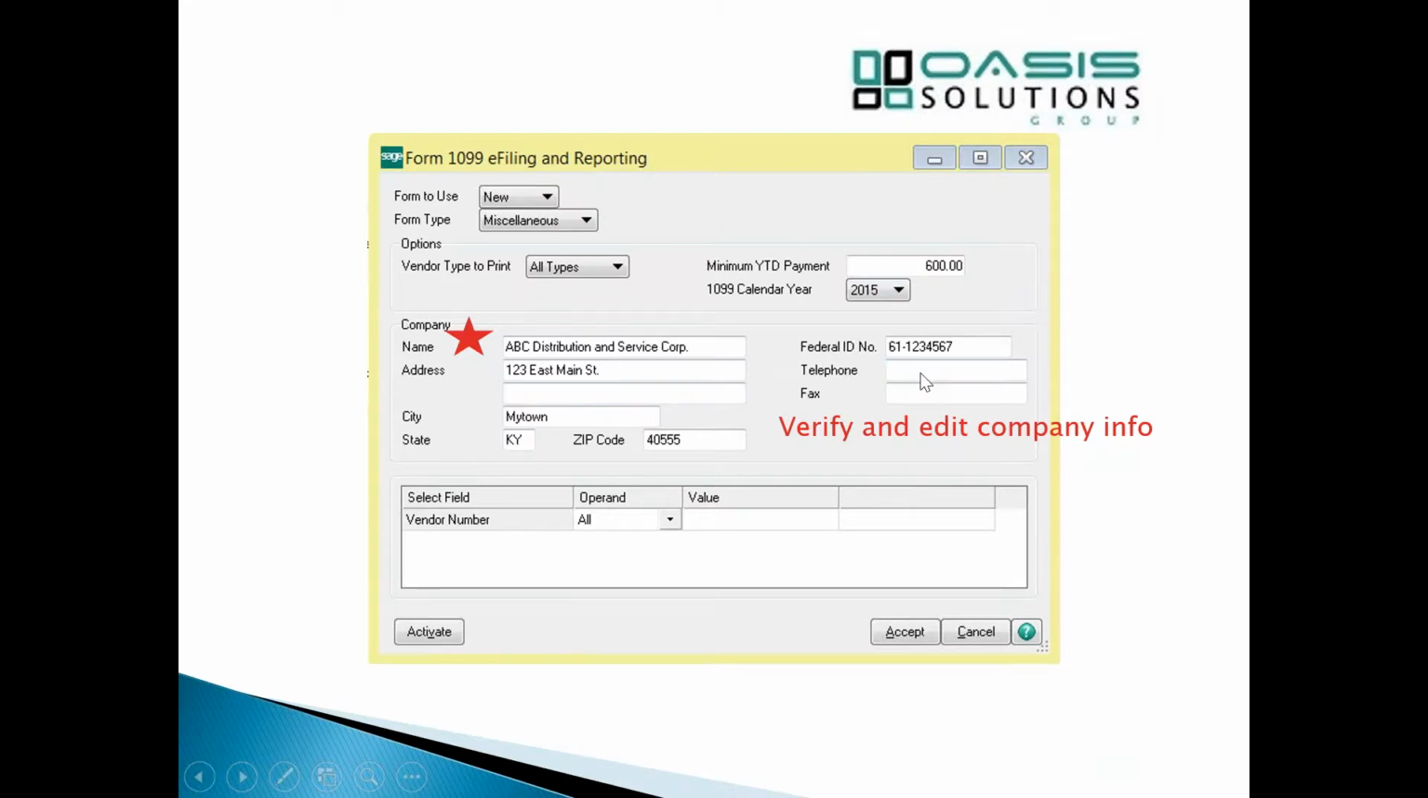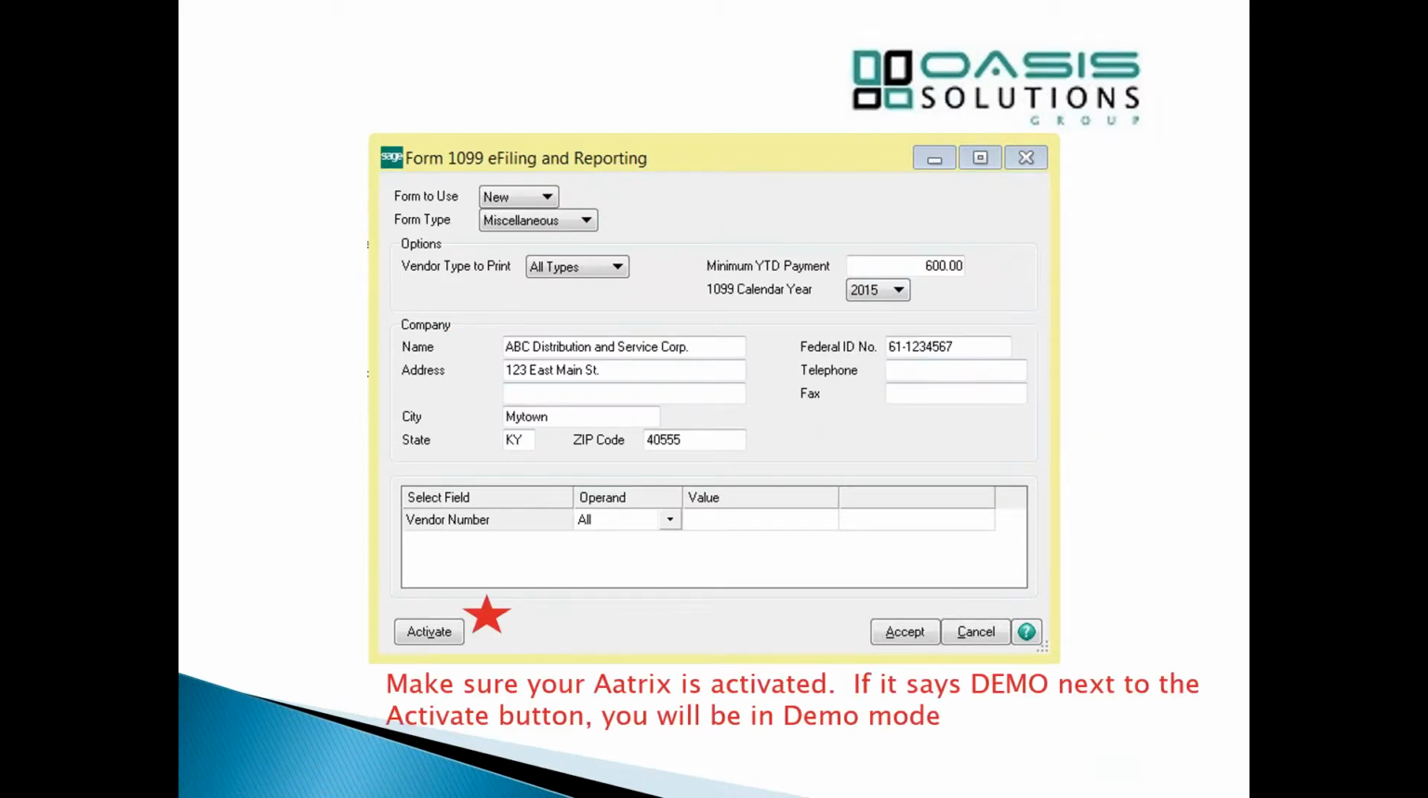In my information, I don't have a telephone number, but I certainly would go ahead and fill that in, and you certainly want to make sure that you have your federal ID number completed. You want to make sure that your Atrix is activated. If it says demo right here, it means it's in demo mode and you do need to activate your Atrix. It's very simple. It's pretty much just a click of a button and it will activate it and download any new applicable forms. But again, if you do run into issues with that, feel free to let us know.